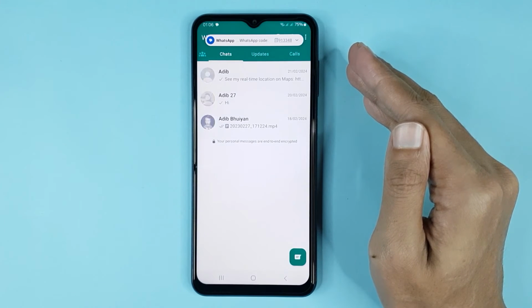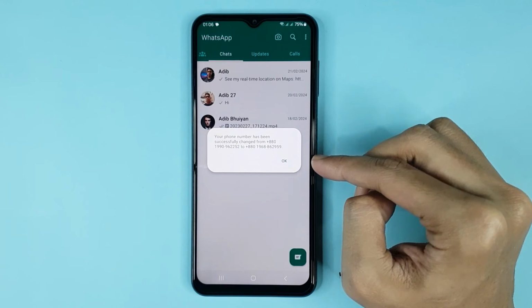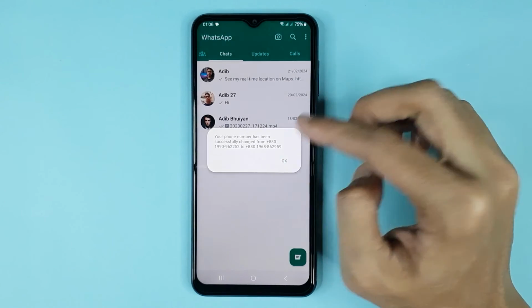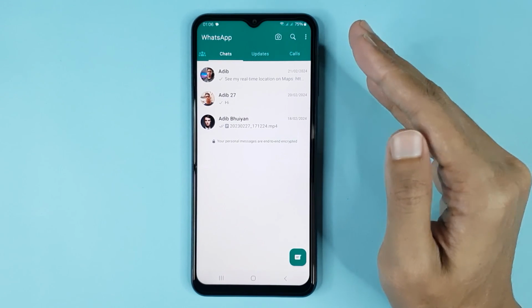And you can see it's verified automatically. Now you can see my phone number has been changed successfully. Then tap on OK and it's done. And that is how you can change phone number on WhatsApp. I hope this video was helpful.